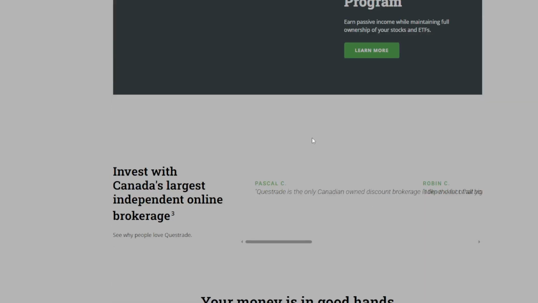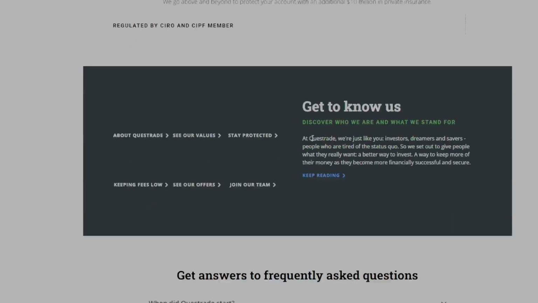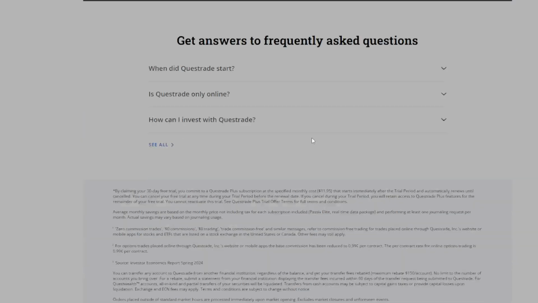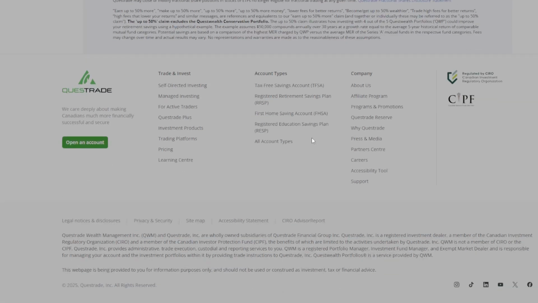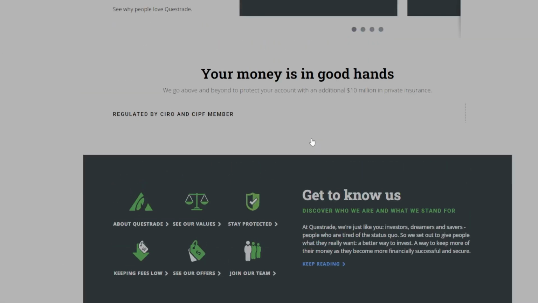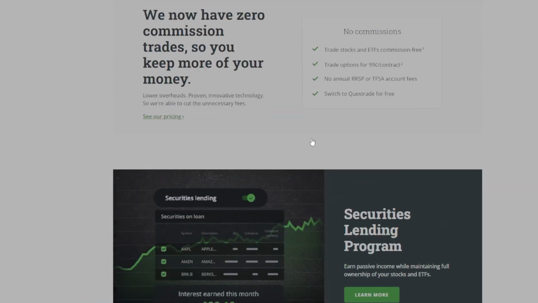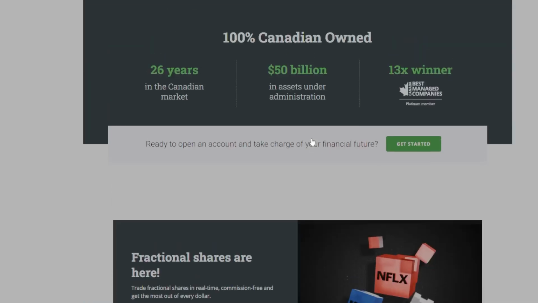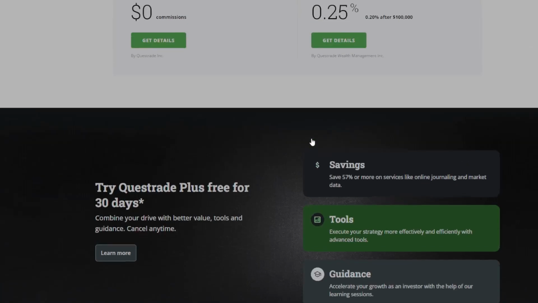Remember, no minimum deposit is required. So now it's time to invest. Log into Questrade. Use the search bar to find a stock, ETF, or mutual fund. When you find something you like, click buy, enter how many shares or the dollar amount, pick market or limit order, and hit send.